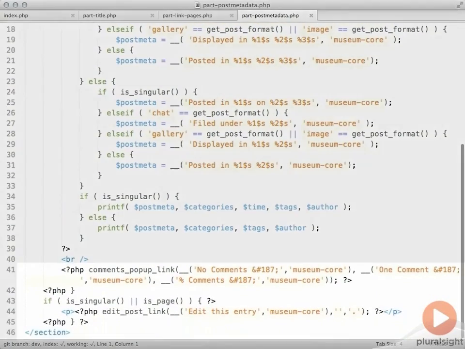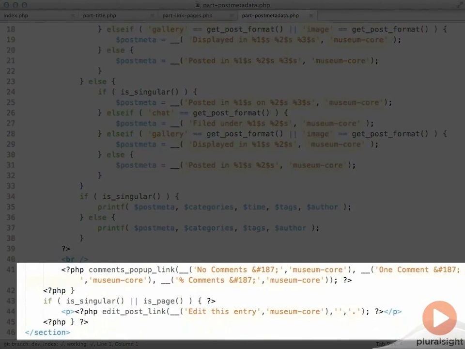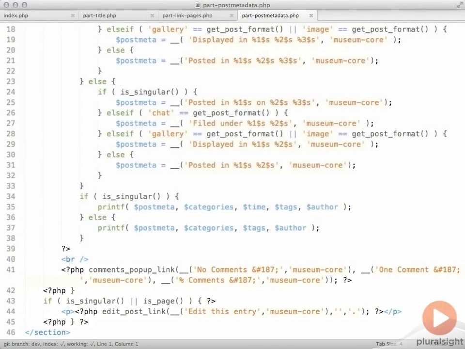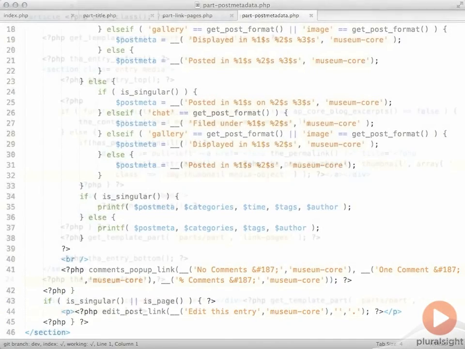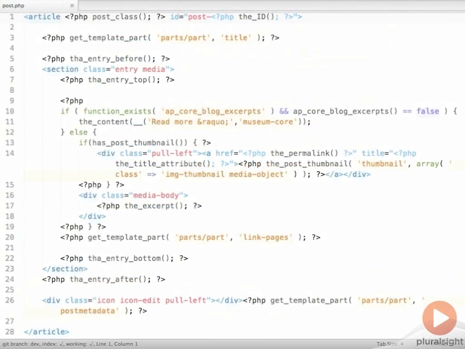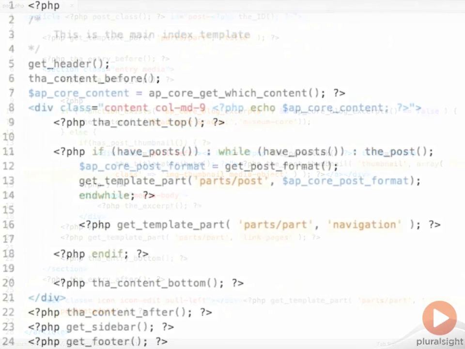Below this information is a link that jumps to the comments section that displays the number of comments on the post, and then an edit link for the post. Then we're done with our post metadata template part. Dropping back to the post.php template, all that's left is to close out the article tag. Then we drop into the parent template. In this case, we've come from index.php.